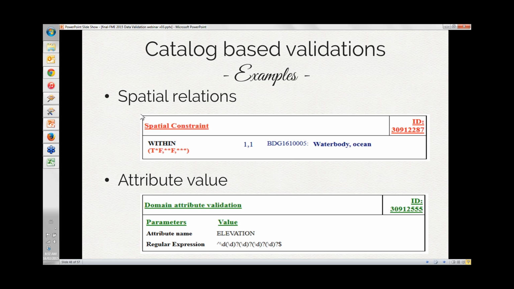The way that's done is within this catalog. This is an HTML rendition of that catalog, and the catalog defines how a couple of features should interact. So here we're looking at an island entity on the top image. This is the spatial constraint: an island entity has to be in a water body of the type ocean. And that is a one-to-one relationship.